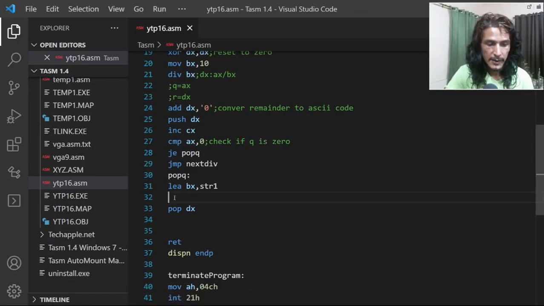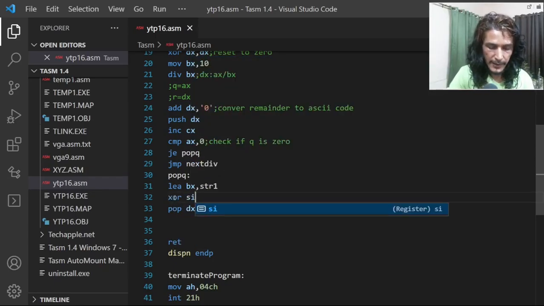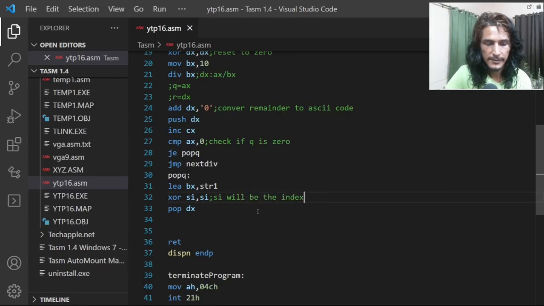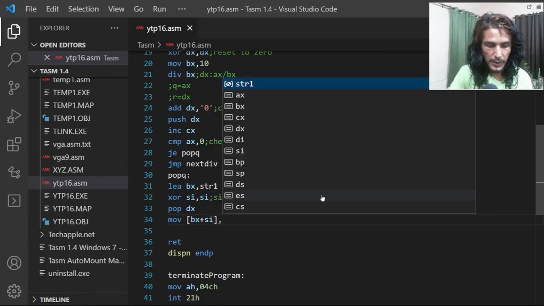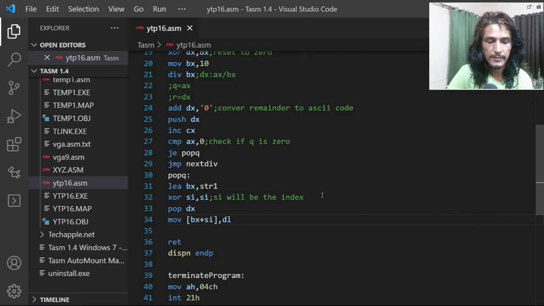So for that reason we want to initialize this. Where am I doing it? Yes, here. Make bx point to the string, and also clear si. So we have to reset SI. SI will be used as the index, just for your hint. Done. Once it is done, pop the character and then store it. Move the character to this particular memory location. Actually, we want to write bx of si, which we'll write in 8086 as bx plus si. Move the character dl to this location. That's all.